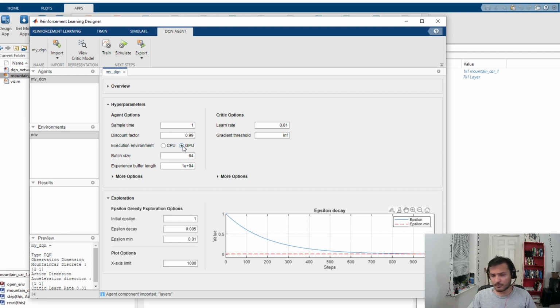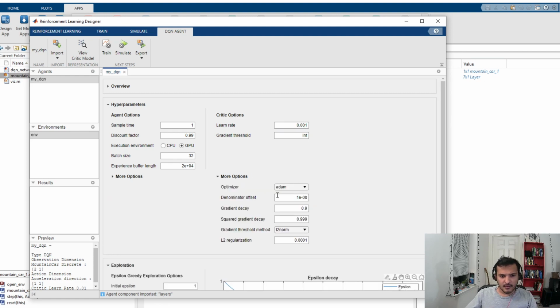I'm going to use a GPU because I have a GPU. I'll keep the batch size at 32, and I'll put the buffer length at 20,000. I'll reduce my learning rate to 0.001, and I'll keep the optimizer as is, Adam, but I'll keep the denominator offset as this. All the parameters that I've chosen are just to make the training quicker. With some other parameters, you'll get the same kind of result, or even better. You just have to tune these parameters as you see fit. So it's a bit of experimentation.